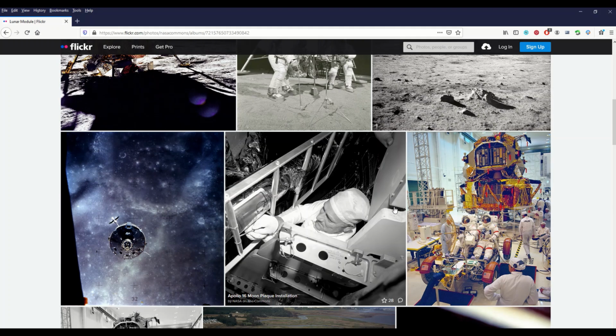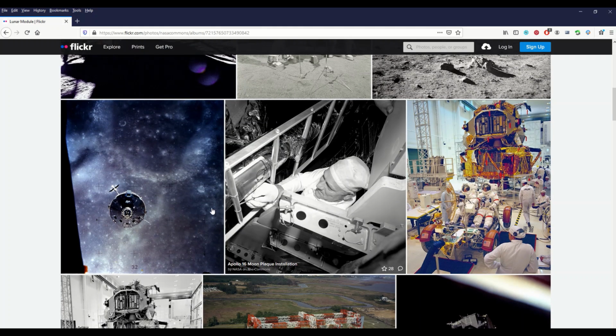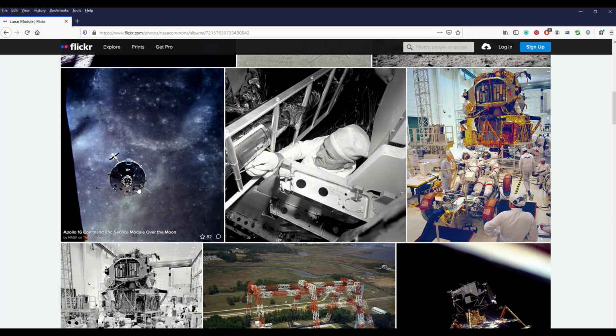One of the problems I've got with NASA, and I don't want to complain because these are all free photos, but sometimes they'll just upload hundreds of thousands of very similar pictures of the lunar craft, and now you're sifting for hours through just very similar photos.